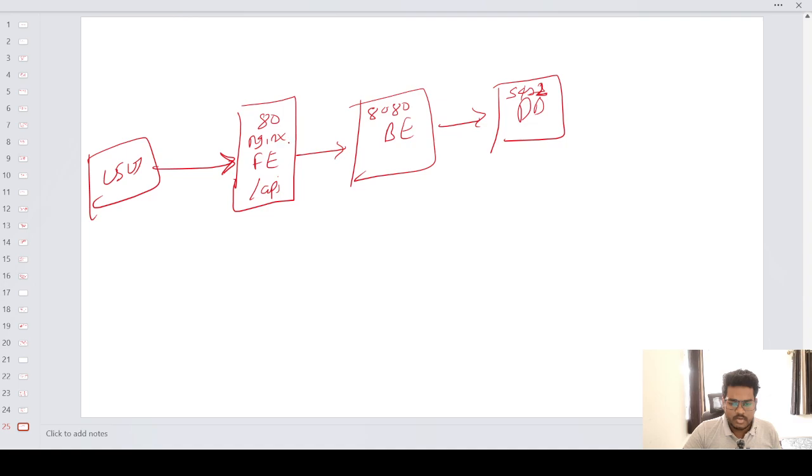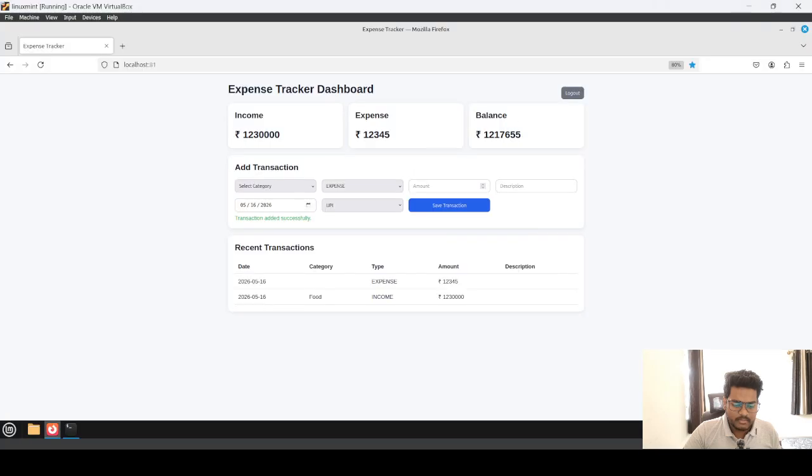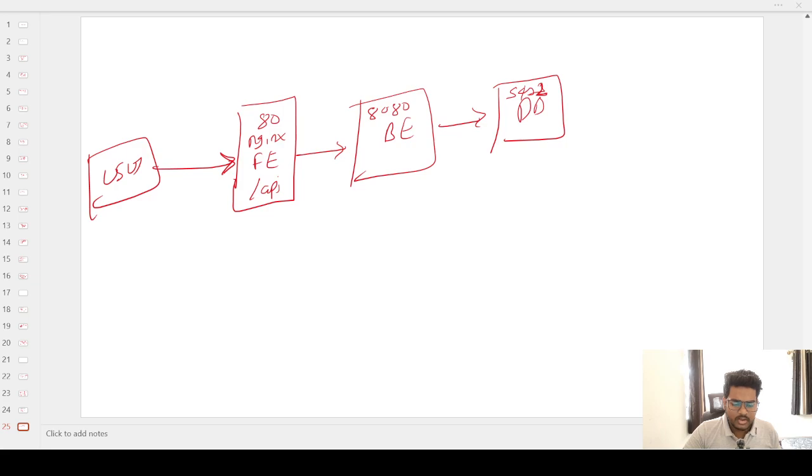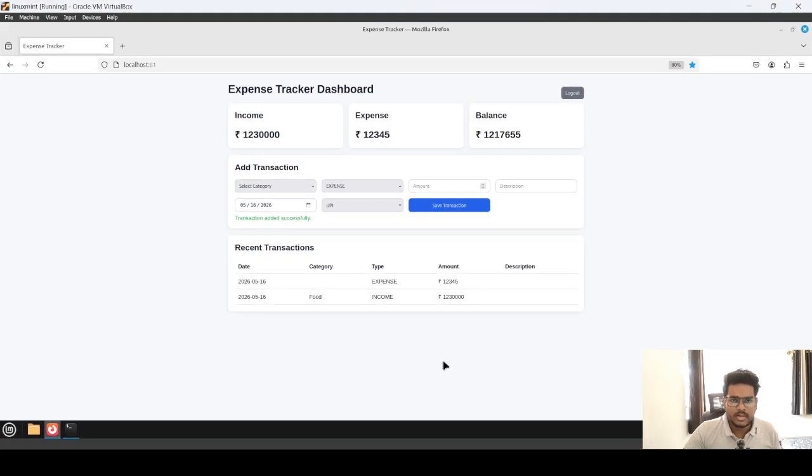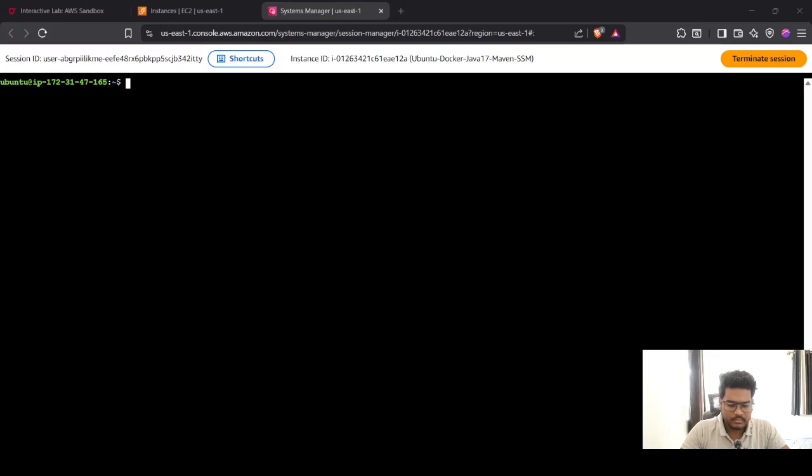So let's see how we can do it. I already have everything kept in GitHub, and I will show you the link. Then we can start writing the Dockerfiles, build the images, and create the Docker network. All these things I will let you know. Okay, so let's start. First we'll pull the GitHub code.